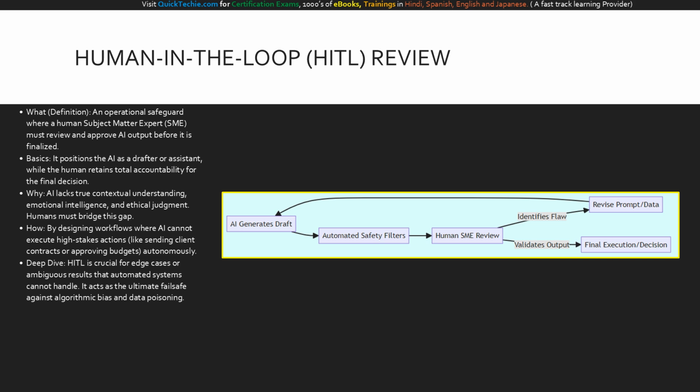But the flow does not go to execution. It stops at the critical checkpoint, human SME review. The subject matter expert acts as the gatekeeper. If the SME identifies a flaw, the workflow loops backward, forcing a revision of the prompt or the data. If, however, the SME applies their expertise and validates the output, only then does the flow proceed to final execution or decision. This diagram proves that automation serves the human, not the other way around.